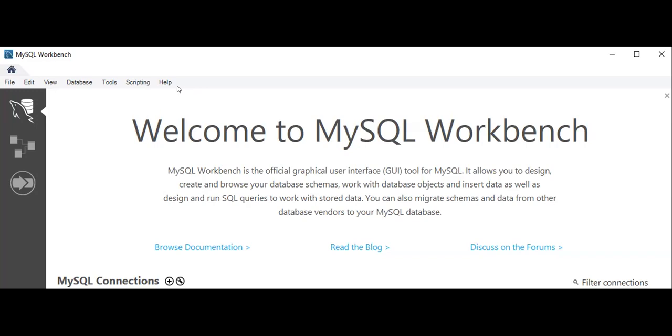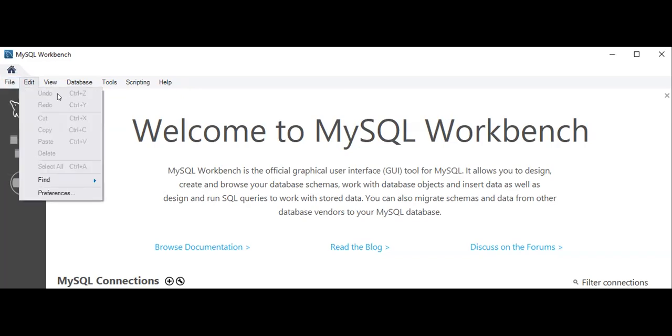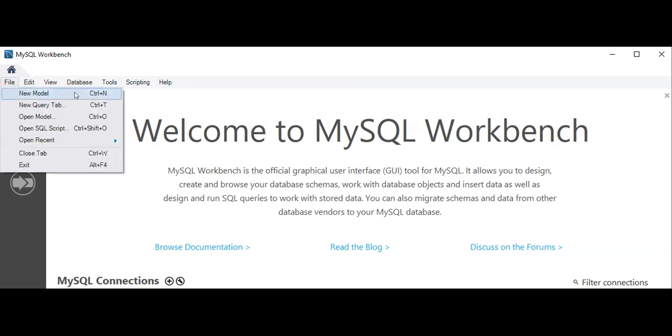On the top, you will see a menu bar. We can create an ER diagram using data models. You can simply create a new data model using the File option in the menu bar. The first one is called New Model. You can click it and it will automatically give you a new data model file that you can use to create the structure in a new database.